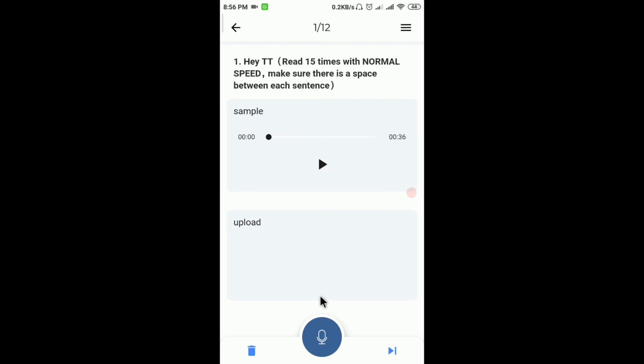Now let's start the recording. Hey TT, hey TT, hey TT, hey TT, hey TT. So like this you need to read 15 times. Though I didn't read 15 times, I just wanted to share the process.